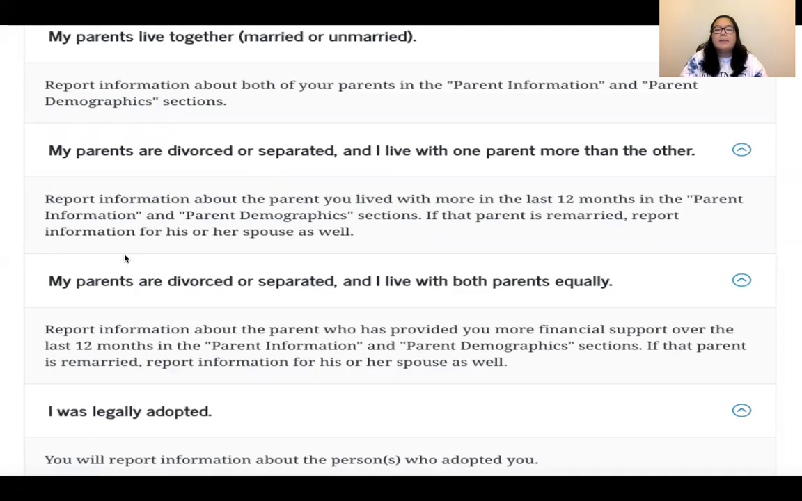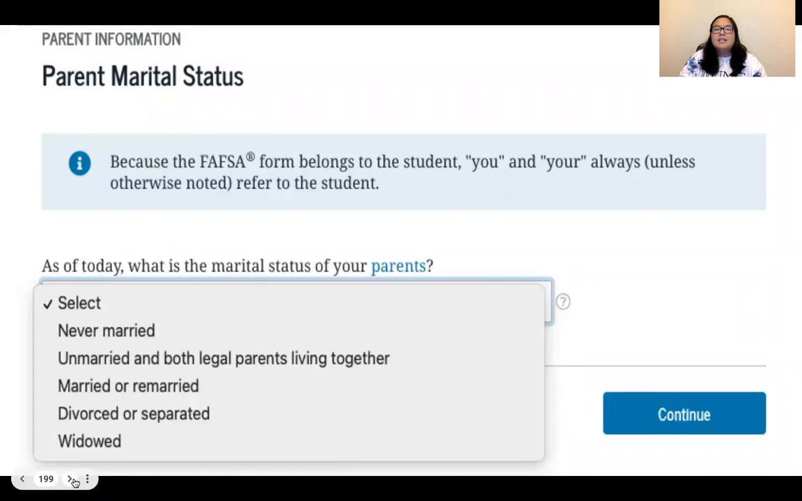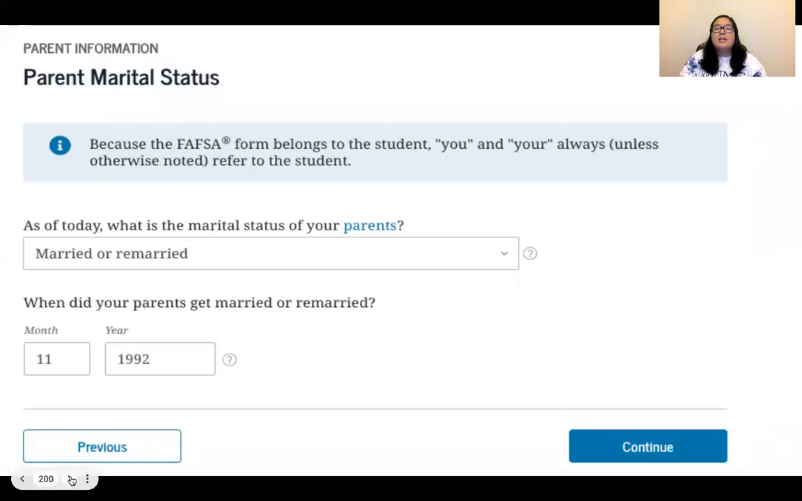Information about the persons who adopted you. And then, as you can see, the next question will ask you what's the marital status of your parents. And so you will click the one that applies to you. And then for this example specifically, I said the marital status of my parents was married or remarried.